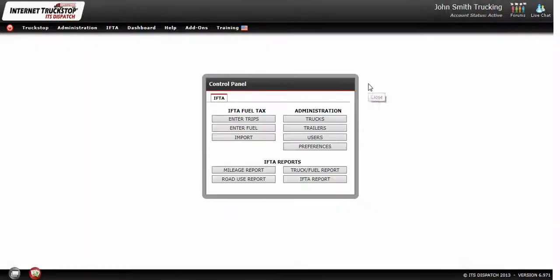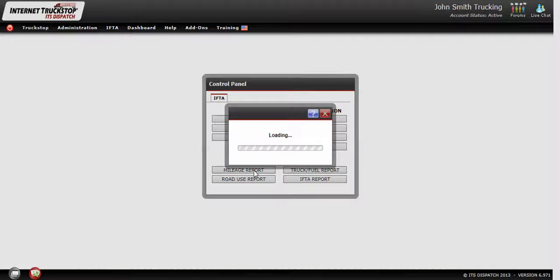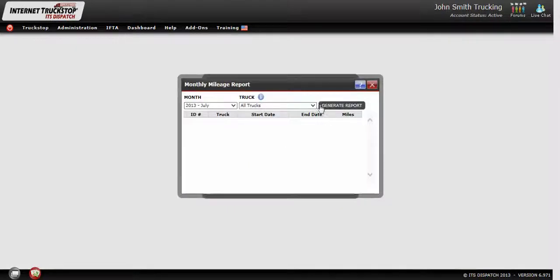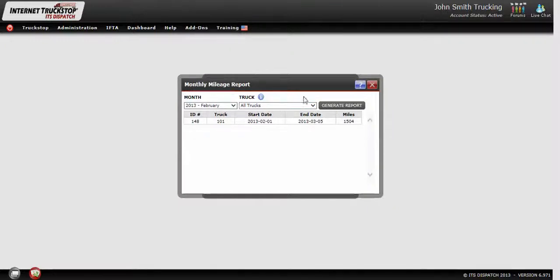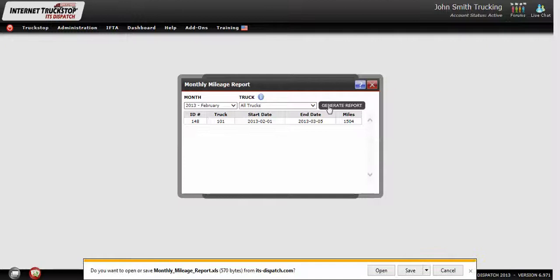Okay, we do have 2 other reports in which you can print off. A truck fuel report, which is similar to the IFTA report, and it will only include the trucks singly, okay? And a monthly mileage report. This will come in the form of a, let's open up the right date. This will only cover month by month and in an Excel spreadsheet.